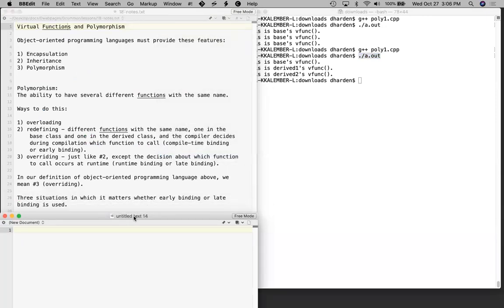Turns out that there are three situations. I call this the lecture of threes, right? Everything is coming in threes. There are three situations in which it matters whether early binding or late binding is used. And what I just demonstrated to you is the first one.